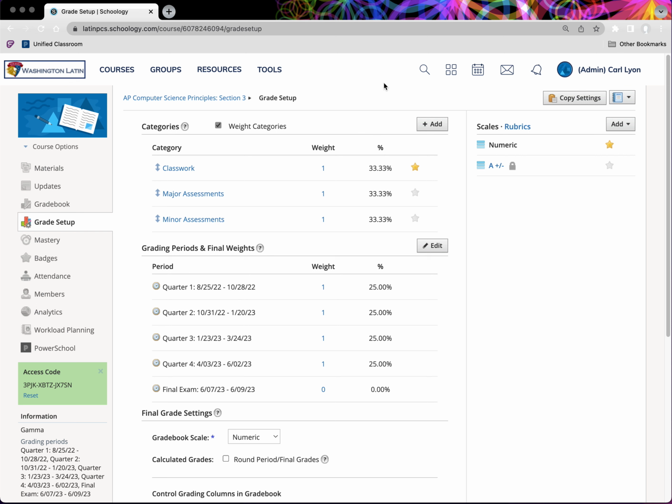Both of these things can be weighted independently of one another and will largely depend on what is appropriate for your class. If you have any questions about particularly your category weights and you're unsure of where to go to set those up or who to ask, talk to your department chair and they can give you some advice as to what categories to set up.